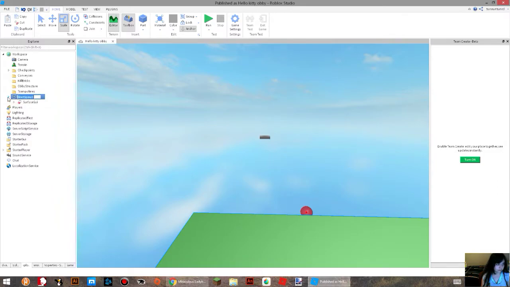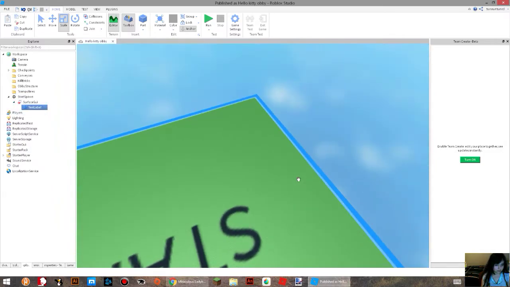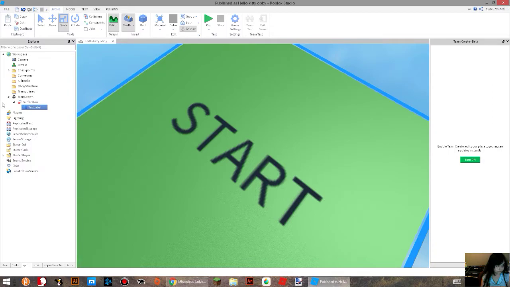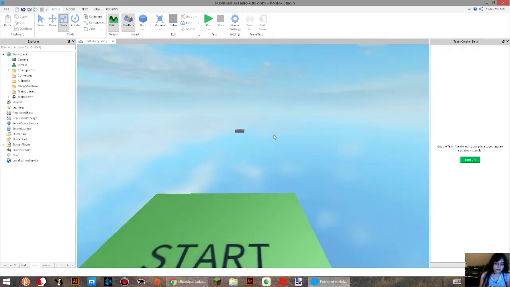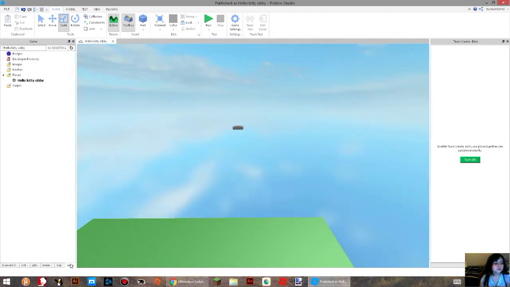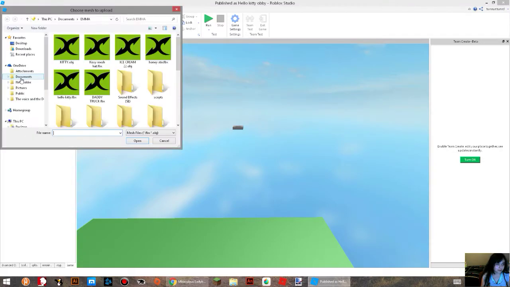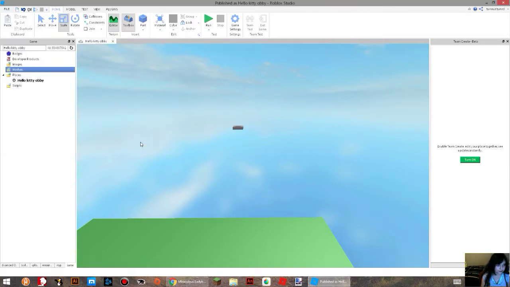Start spawn. Service guide text label. So I'm going to go to game, meshes, add mesh. If you're a 3D modeler or have stuff like this on your computer, you can use them. But .obj is a better file. Like if I wanted to do kitty.obj.